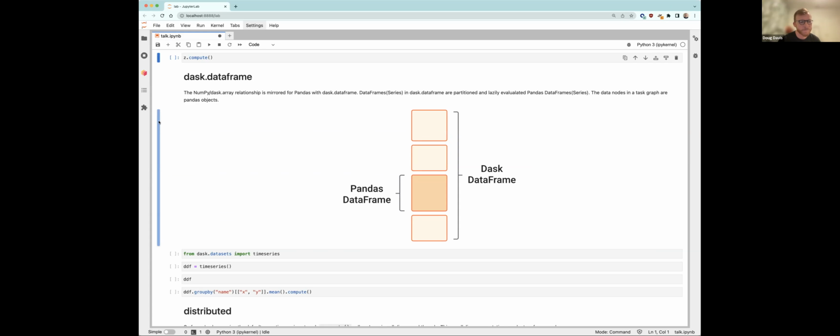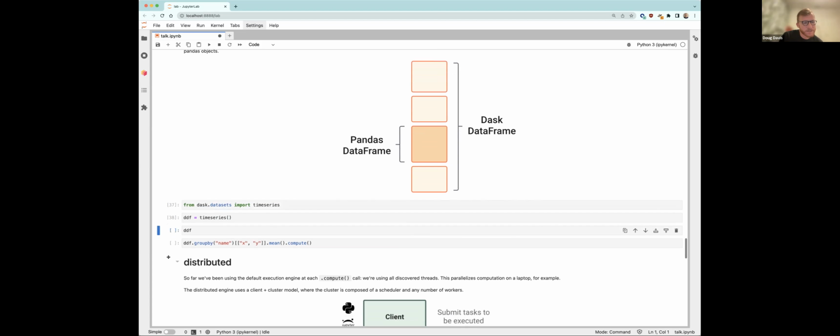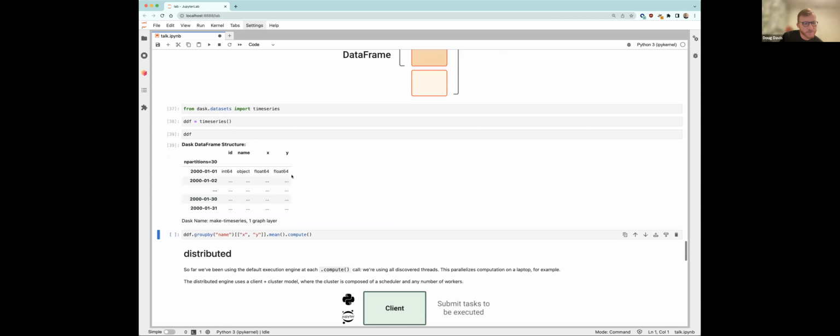Not all, most. So just a very quick example that we can take a look at is Dask. It has a datasets module for doing little tests, and so we can create this example data frame that has 4 columns, and we can do a group by the name, grab 2 of the columns, and compute the mean of each of those. And before we compute it, we'll go ahead and visualize it.